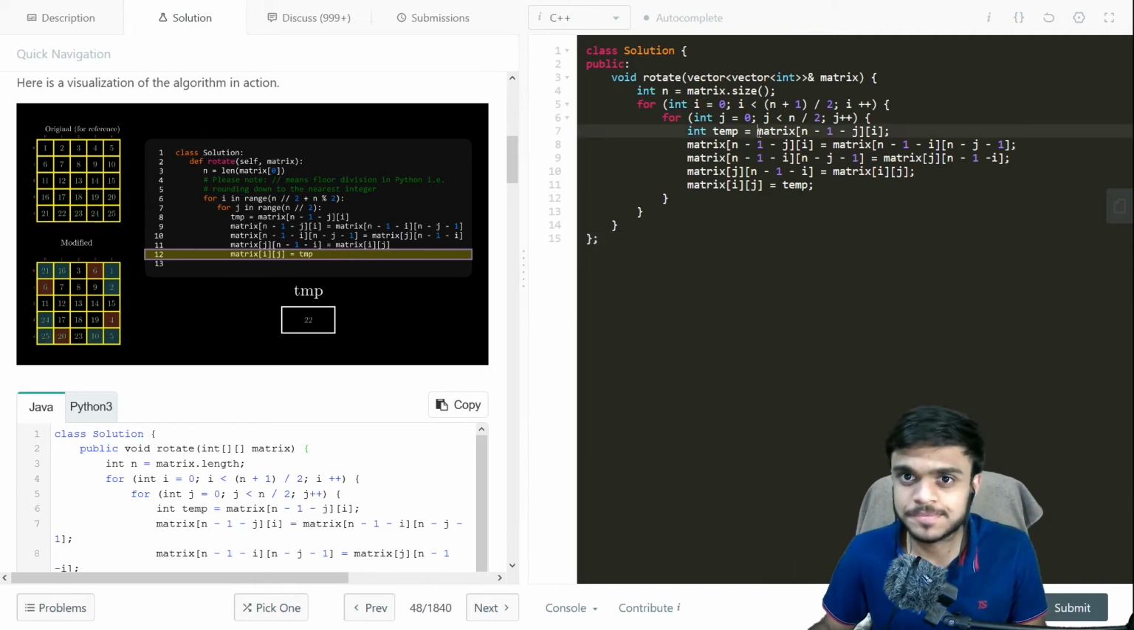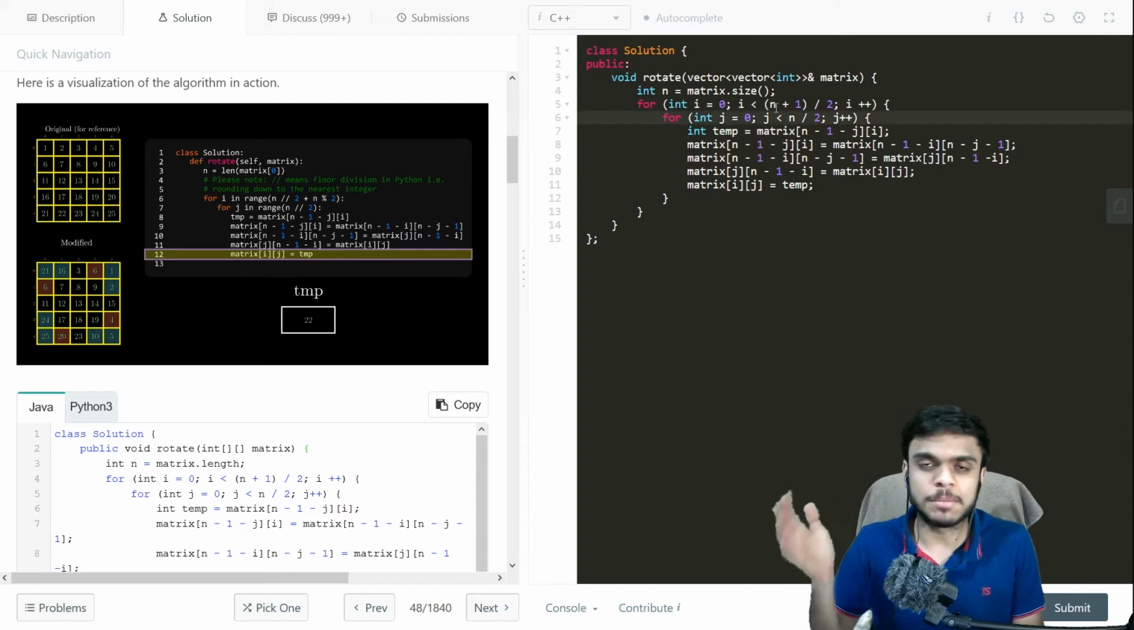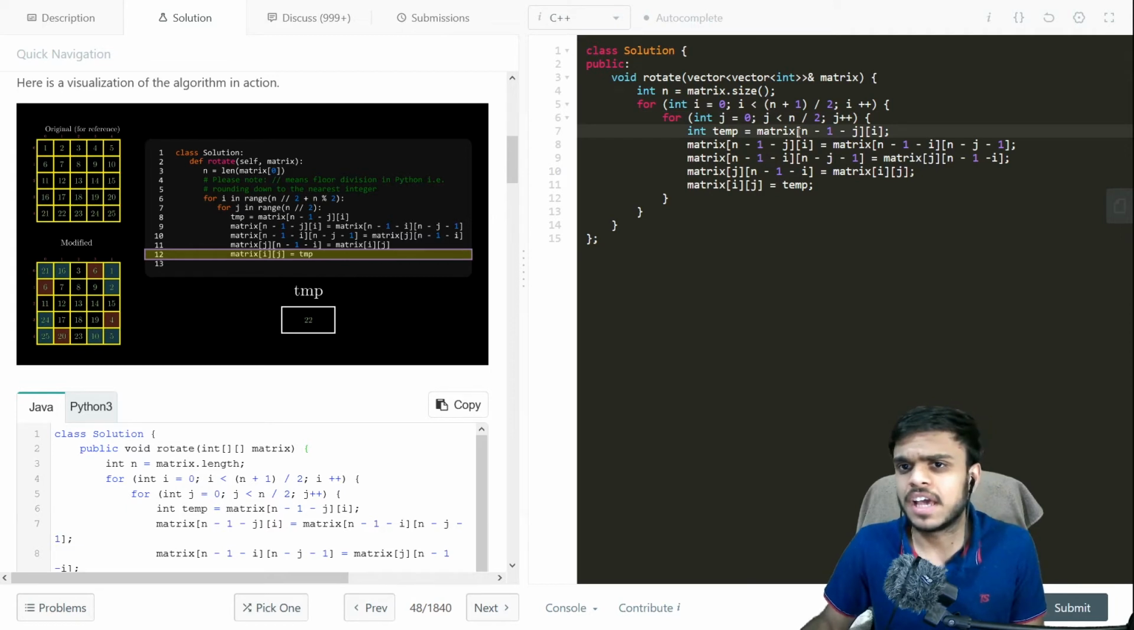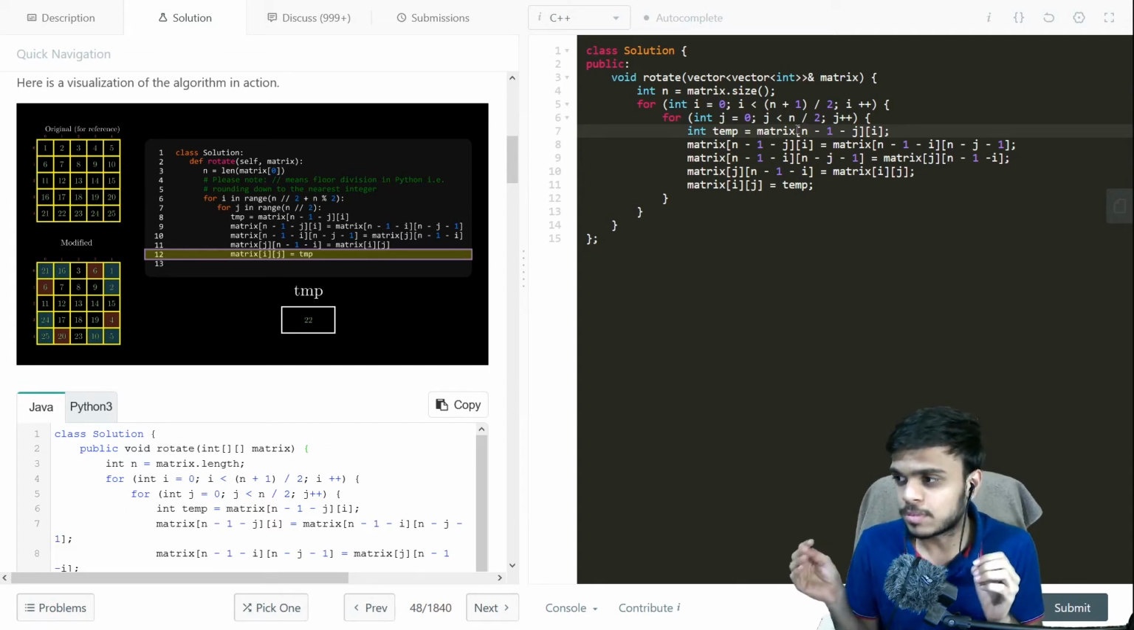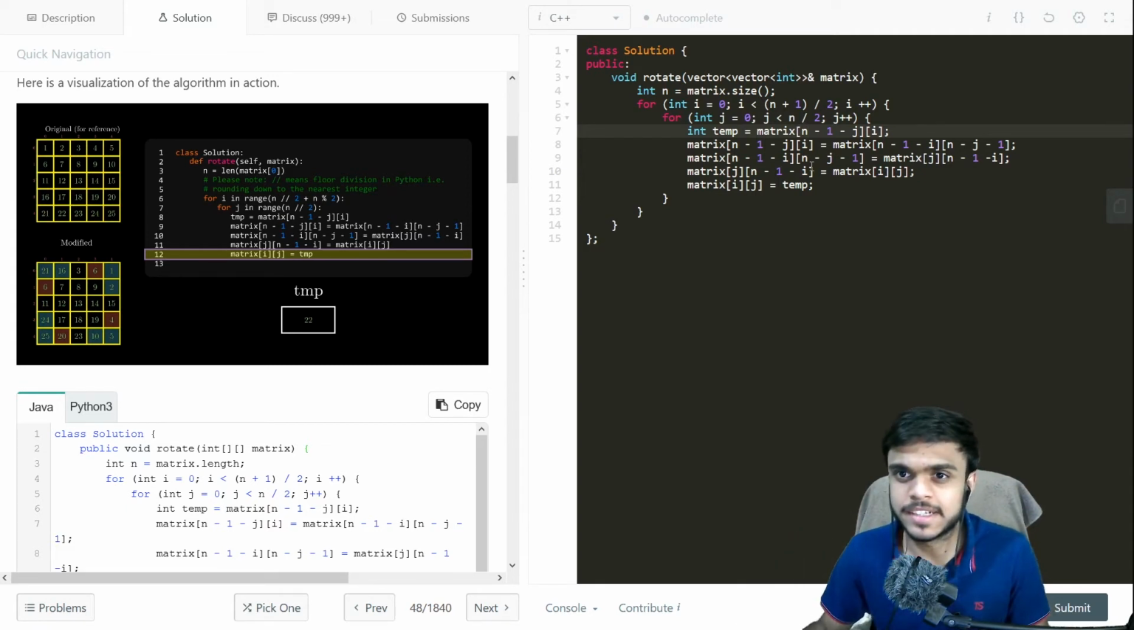And this is our code in C++. We are doing the same thing, taking the rows and columns with matrix.size as n, then applying two for loops, for i from 0 to (n plus 1) by 2 and for j from 0 to n by 2. You need to make sure that you are using proper indices, because if you go out of bounds then there might be a runtime error.